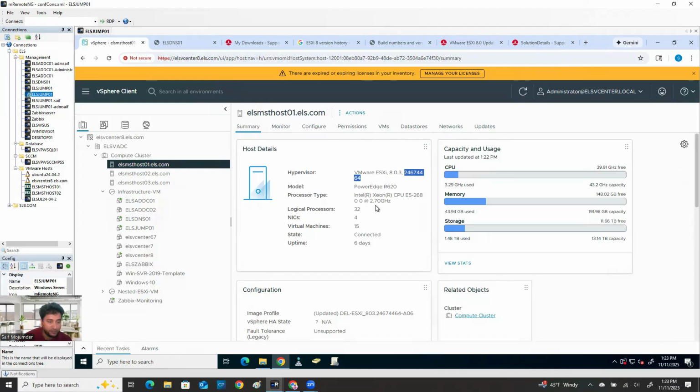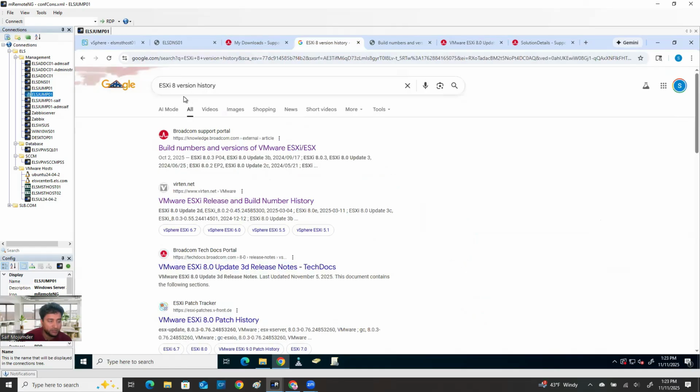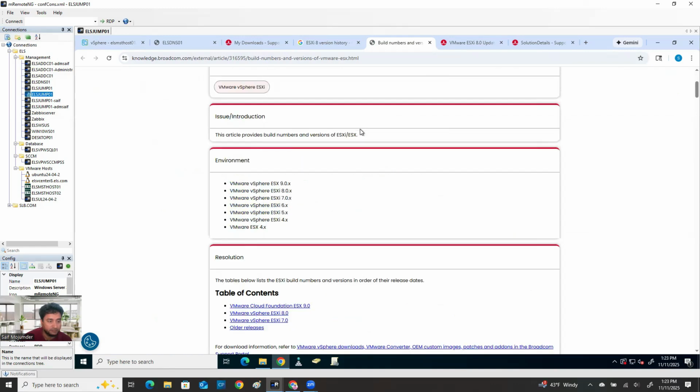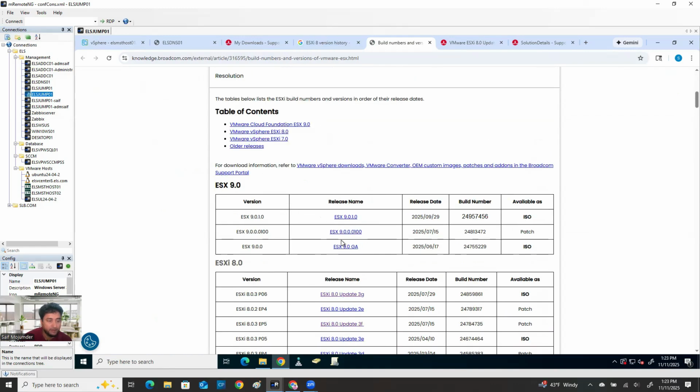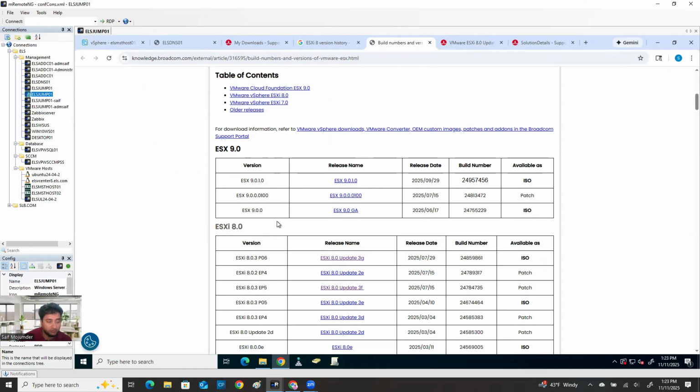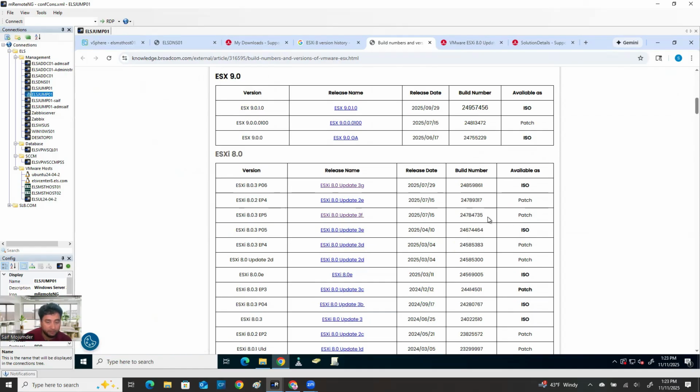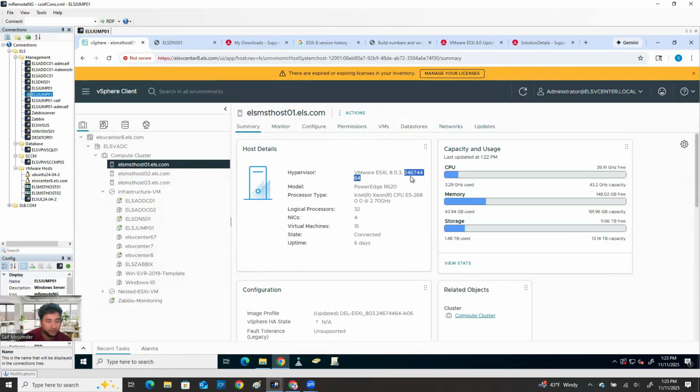I'll show you how you can check which build is for what kind of version. In your environment, how are you going to find out? You just go to Google and type ESXi 8 release history. In the first link, you can open another tab, and there you can see all the versions listed. The latest is update 3G, and the one I have is 4464.